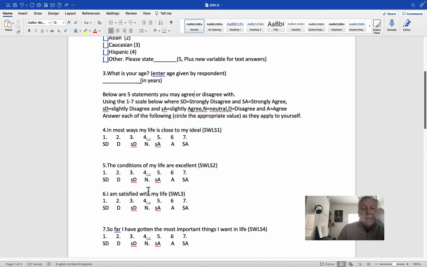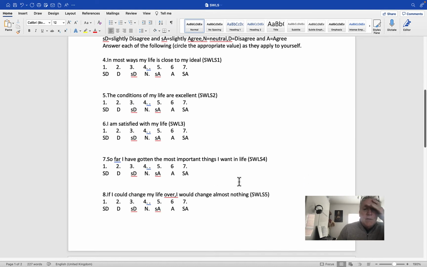Question number 6, I'm satisfied with my life. If someone strongly disagrees, they'll put a 1. If someone strongly agrees, they'll put a 7. If someone slightly agrees, they'll put a 5, etc., etc. So far, I've gotten the most important things I want in life. If someone strongly disagrees, they'll put a 1. Someone disagrees, they'll put a 2. Someone agrees, they'll put a 6. Someone strongly agrees, they'll put a 7.